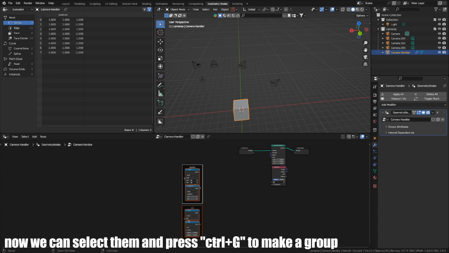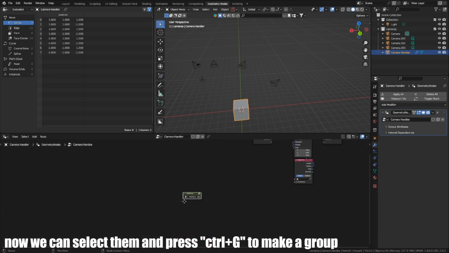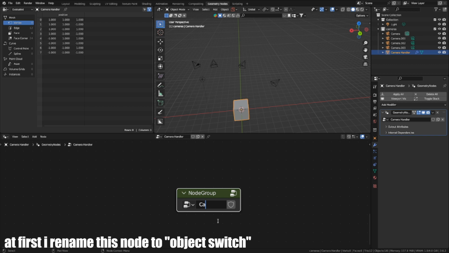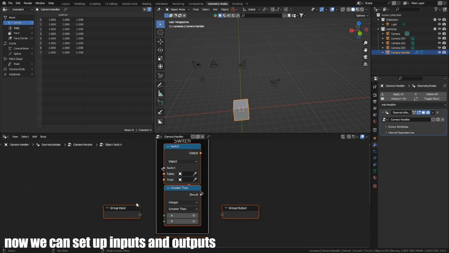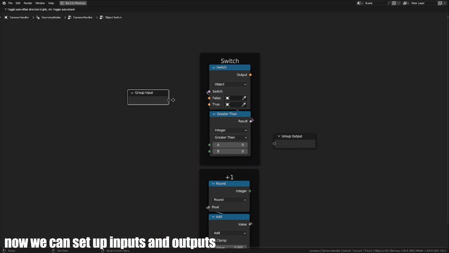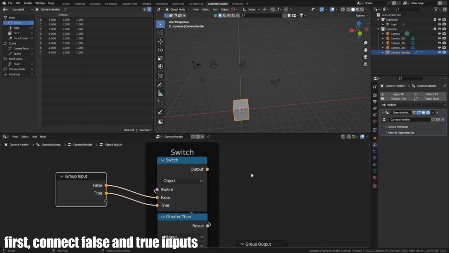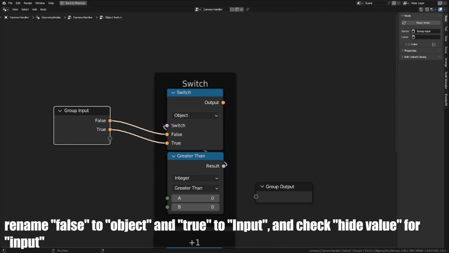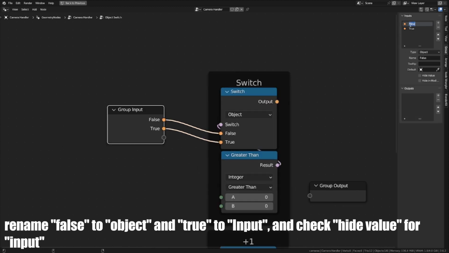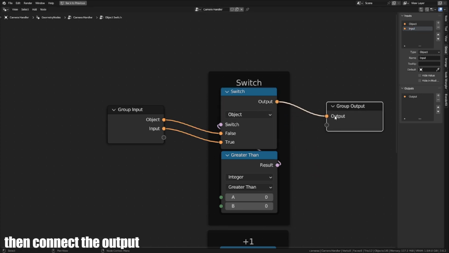Now we can select them and press Ctrl G to make a group. At first I rename this node to object switch. Now we can set up inputs and outputs. First, connect false and true inputs. Rename false to object and true to input, and check head value for input. Then connect the output.